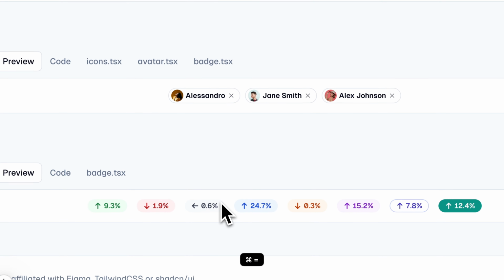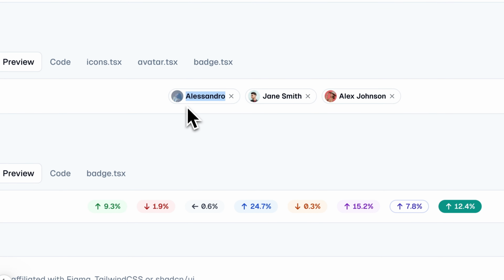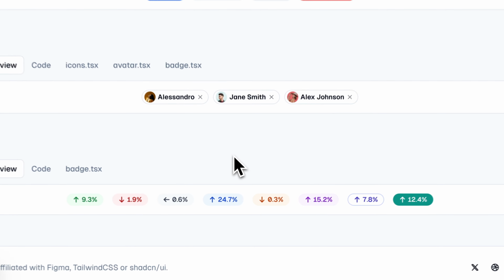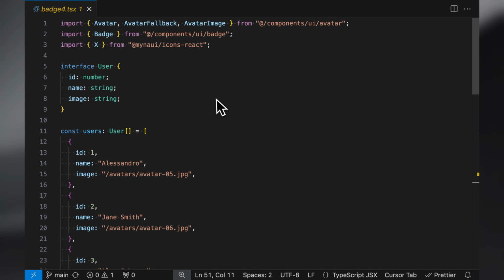So let me zoom in a little bit. We have this avatar name and a close button, and here we have some colorful badges. Let's jump into the code and see how we're making this.